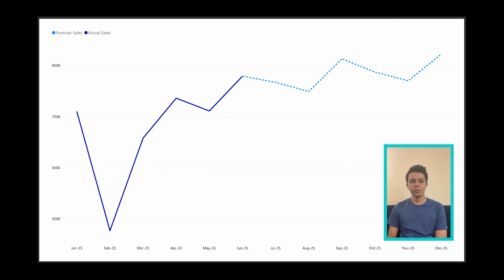And there, you now have an insightful chart that shows actual sales data until June and a forecast line from July to December, both cleanly connected.